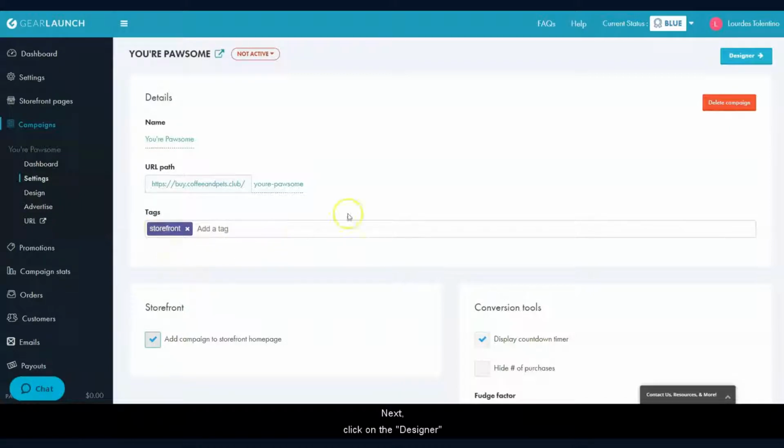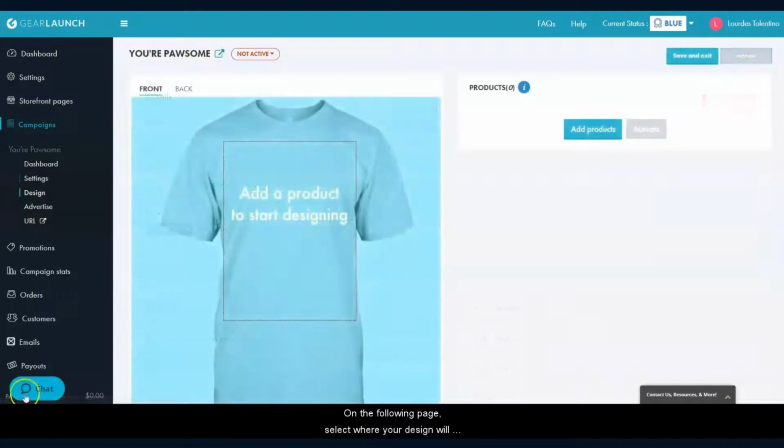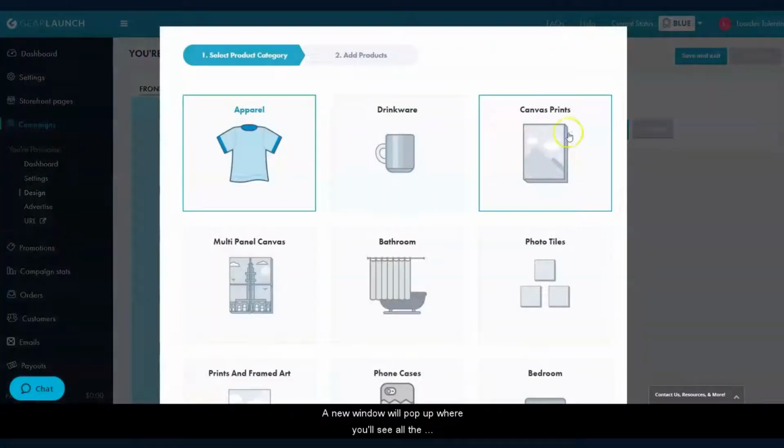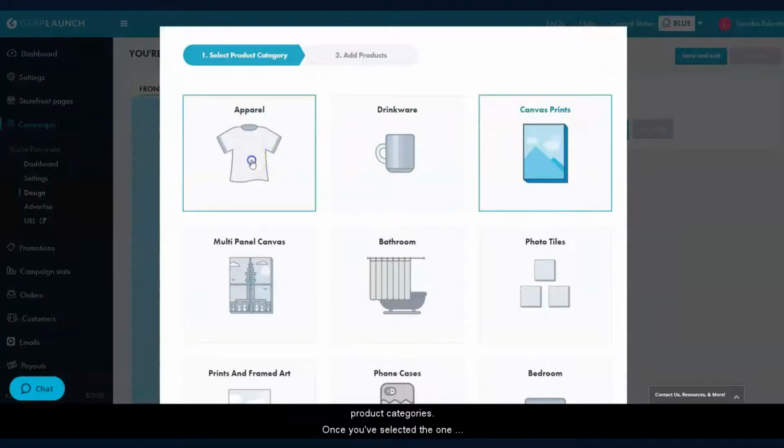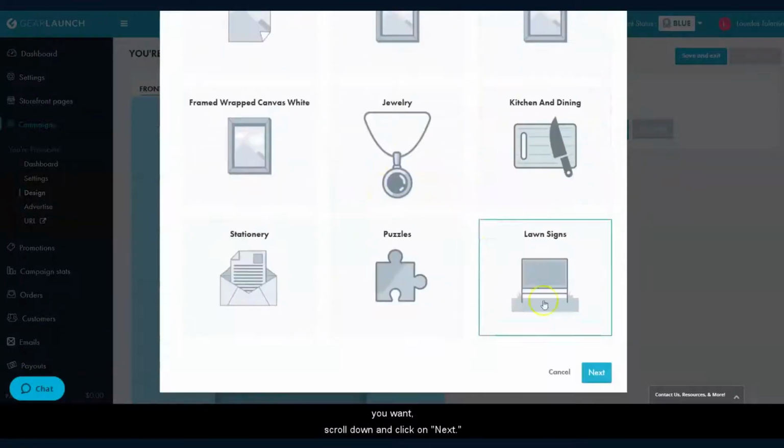Next, click on the Designer button on the top right of the screen. On the following page, select where your design will be printed: front, back, or both. Then click on Add Products. A new window will pop up where you'll see all the product categories. Once you've selected the one you want, scroll down and click on Next.